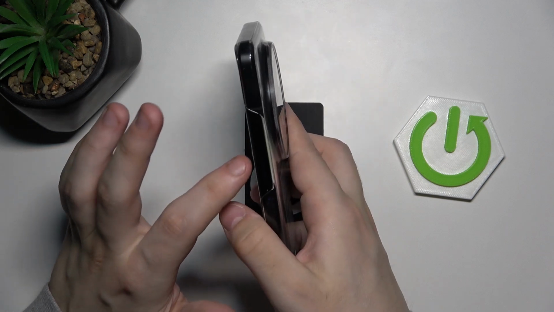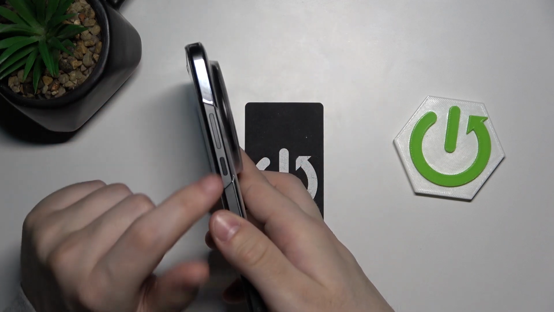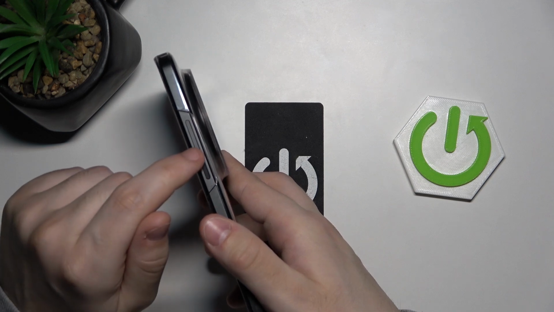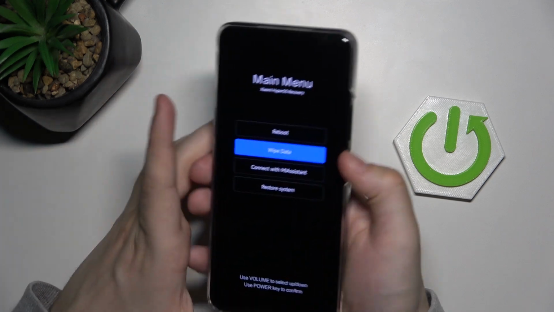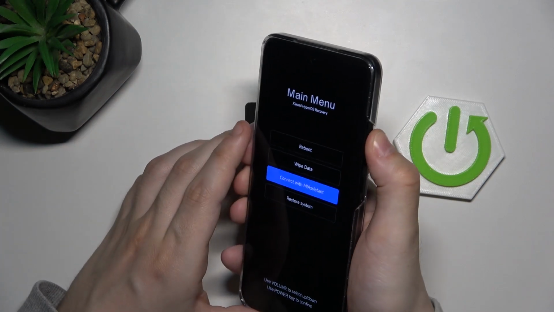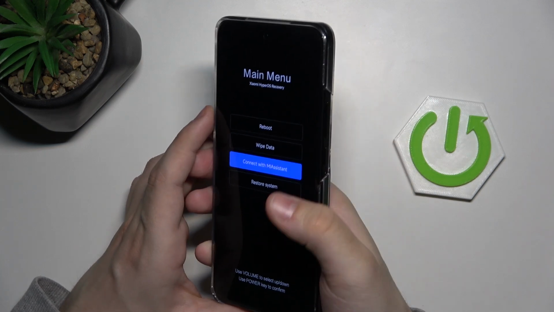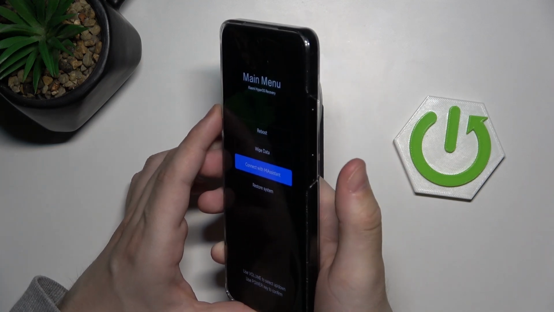But first I'm gonna show you how to move around this menu. So basically all you need to do is use the volume buttons. When you click volume down, you go down, just like this, and volume up, you go up. That's pretty simple. And when you want to confirm the selected option, simply click on the power button.